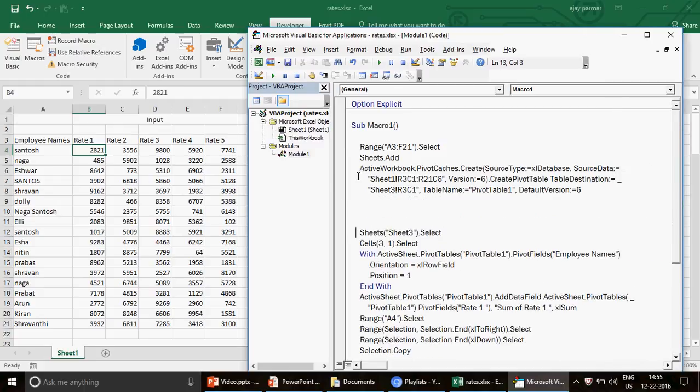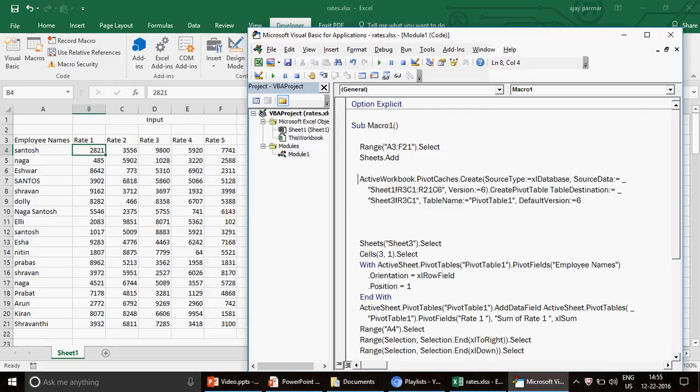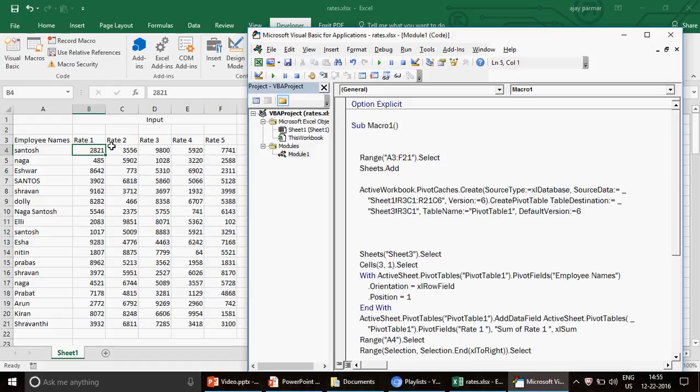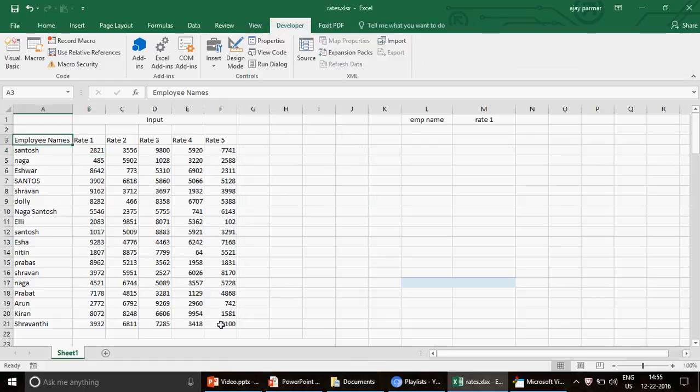Pivot cache is basically the source from where the pivot gets created, where the data gets stored. Now if you look at this ActiveWorkbook.PivotCaches, it says Create. Source type is by default Excel database because we are using Excel. Source data is from the Sheet1 R3C1 R21C6. Now this looks a little complicated, so I can change it. This simply means basically A3 to F21, so we can define it.